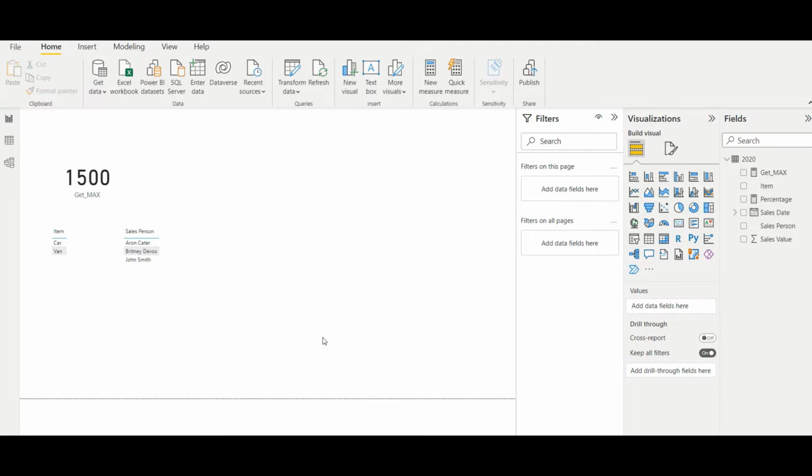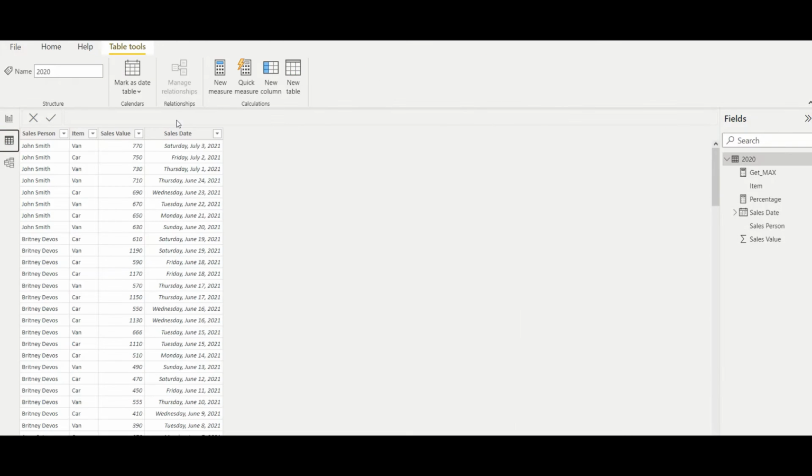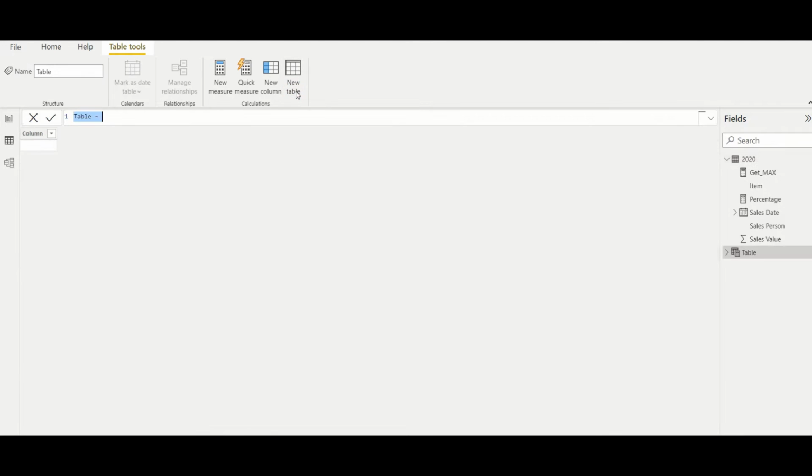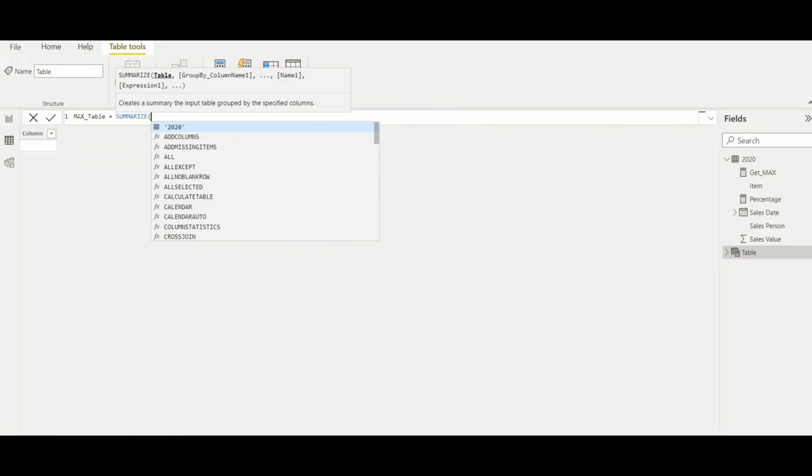Now I'm going to create a small table to get that combination with the max value. So in Power BI, there's a very strong DAX function called summarize. So I'm going to use that. So I'll show you how to do that. So first you can go and here you can create a new table. I can say max table, right? And then I use the summarize function here, which outputs a table.